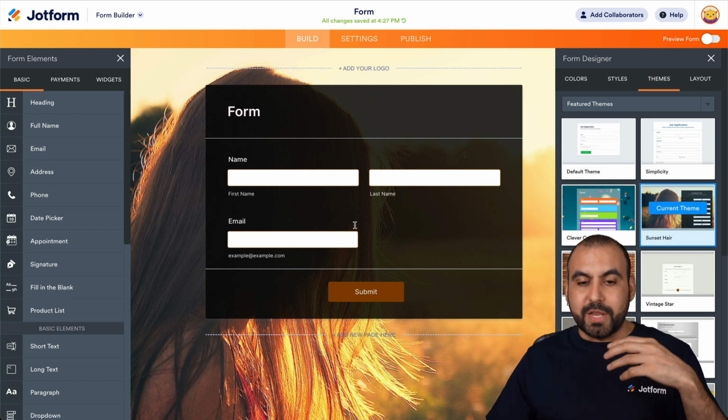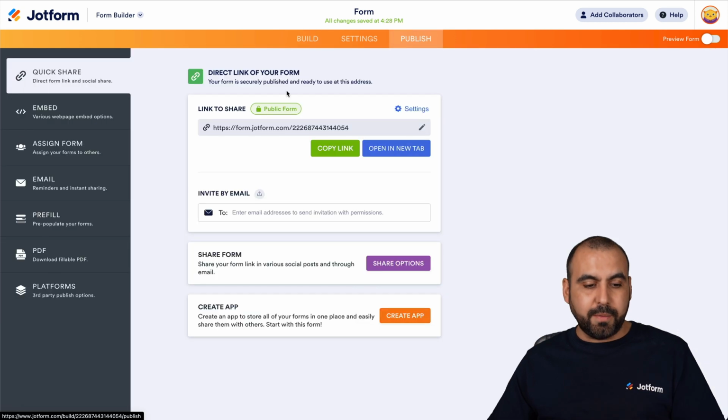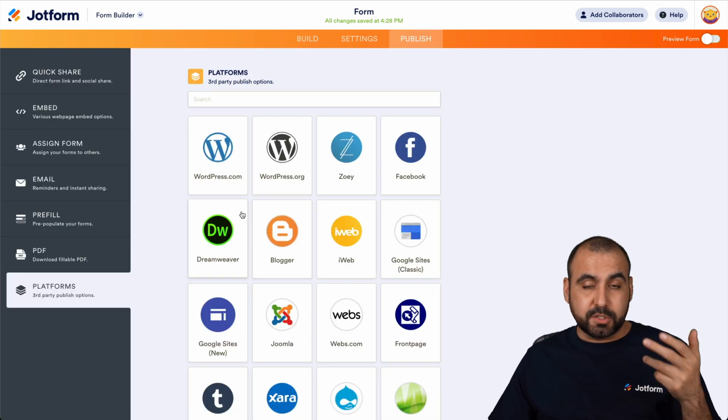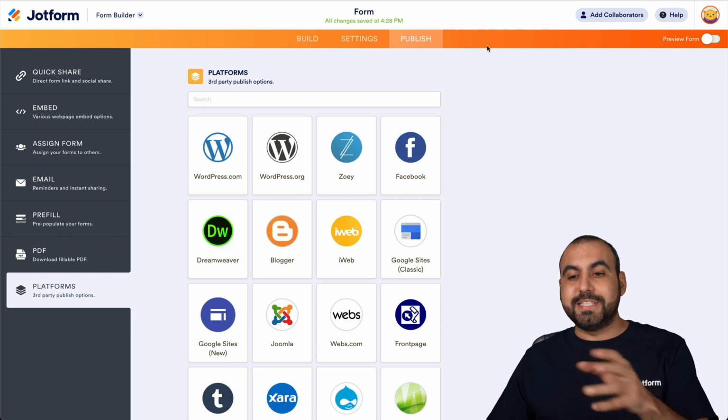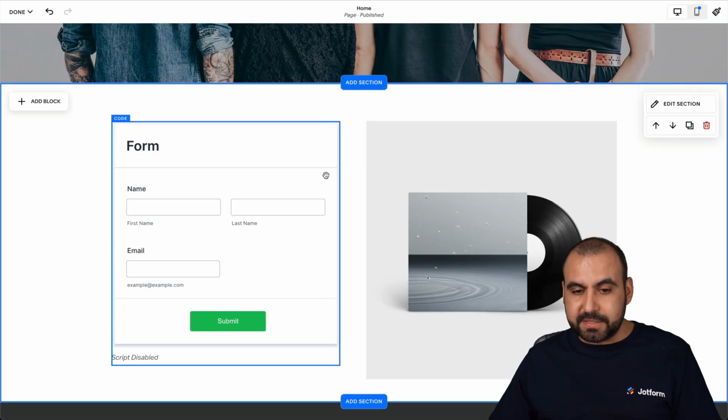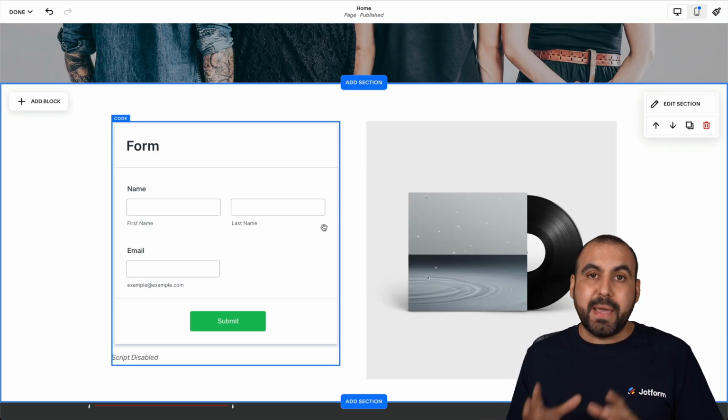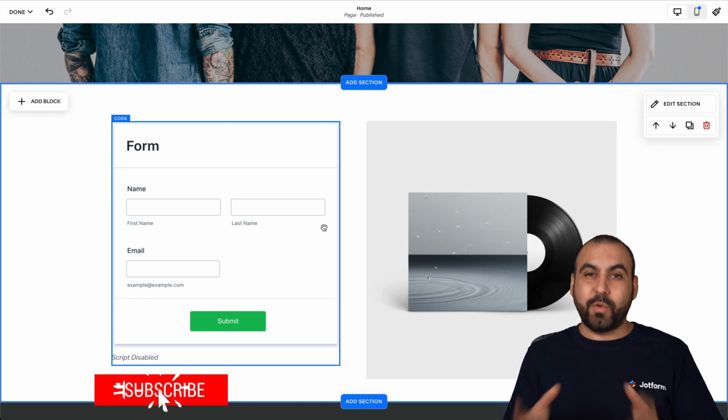So again, if we like the theme that we've just selected, we'll go into publish, again go into platforms, search for Squarespace, and again, grab that code to add it over here on Squarespace. But that's how easy it is to embed our Jotform inside of Squarespace.